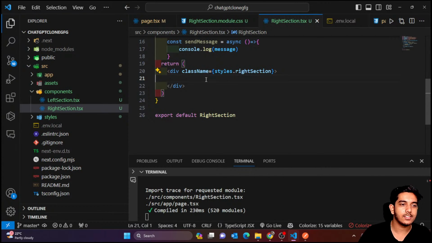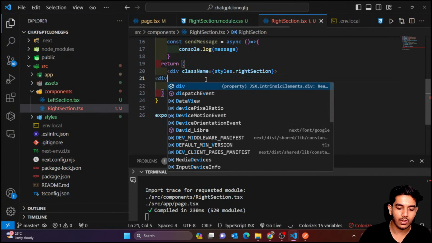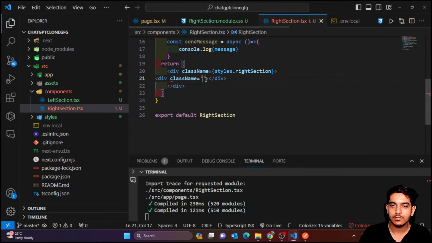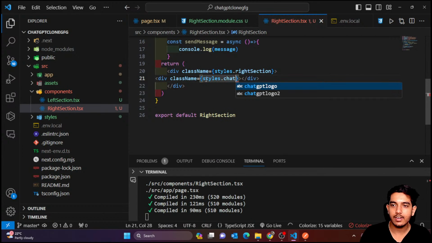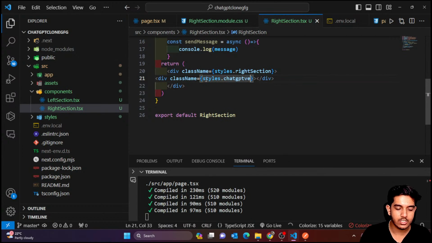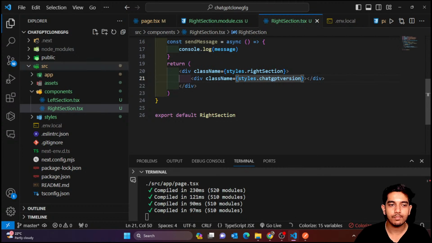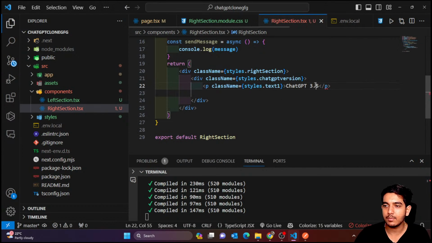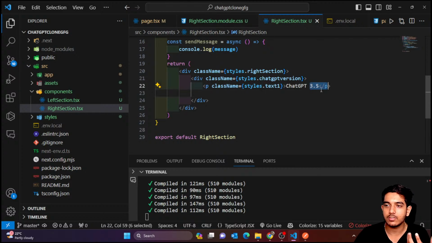Okay, so here you can see that we have a division. I'm just gonna say class name styles dot chat GPT version. I'm just naming it just like that. And here, guys, I'm just gonna say we have one p tag. I'm just gonna give the value as 3.5.